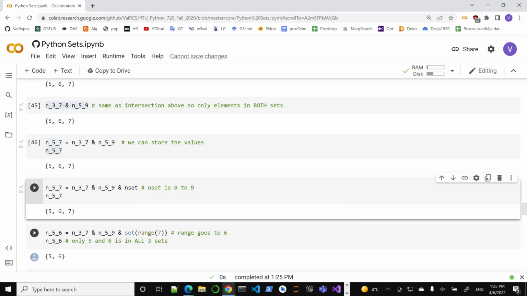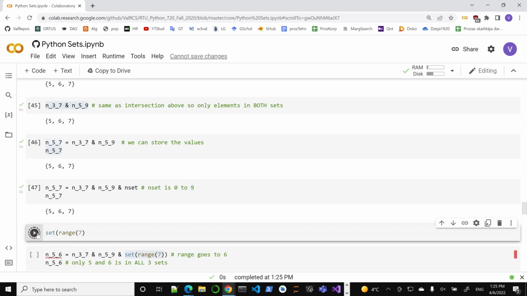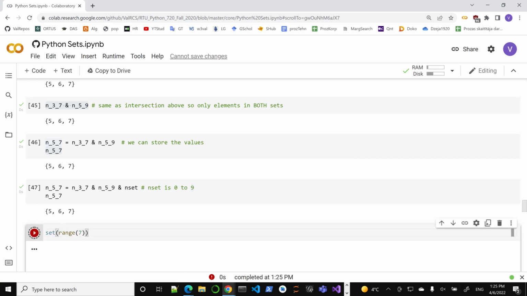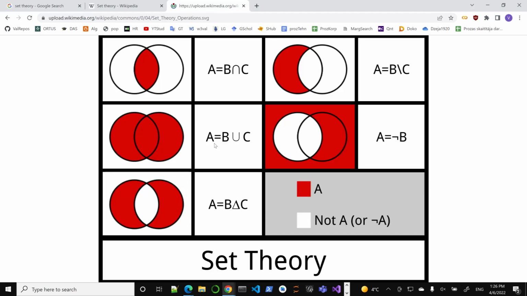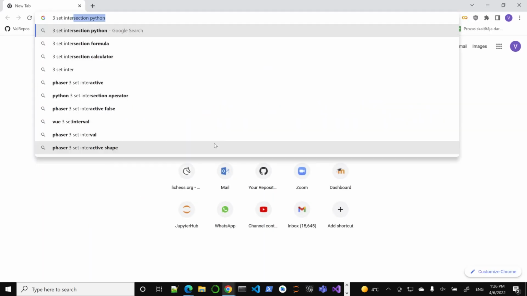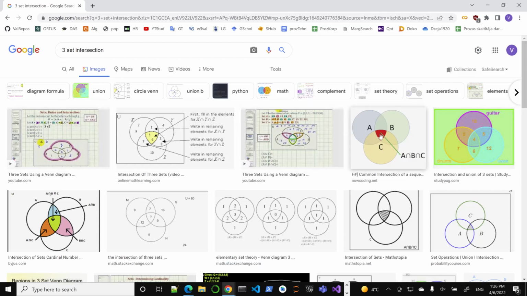Why? Because of this range. I'll prove it to you that this goes 0 to 6. One more parenthesis, sorry, 0 to 6. So now the 7 is not going to be present. We have 3 to 7 included, 5 to 9 included, and 0 to 6 included, but 7 is not included. So this is a three-set intersection. You can see some pictures in a Google image search, I'm sure you will find some. Yes, so that's what we're doing here.